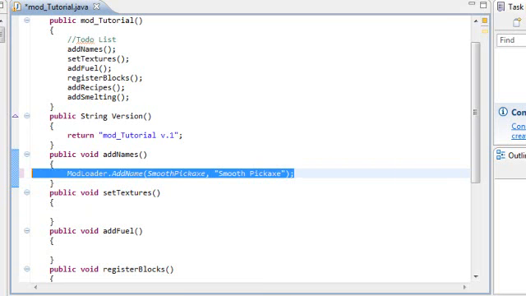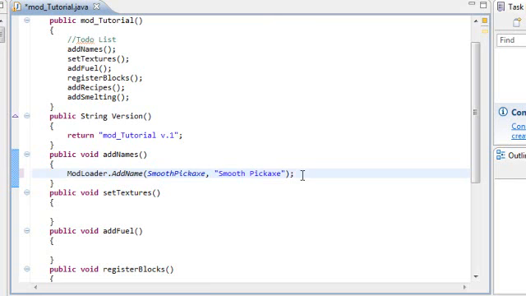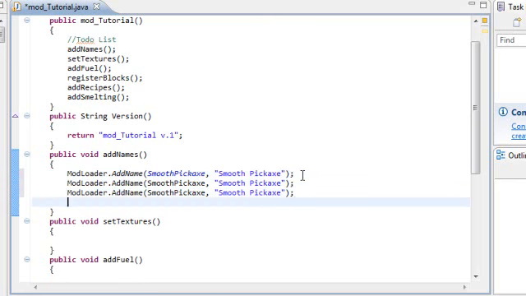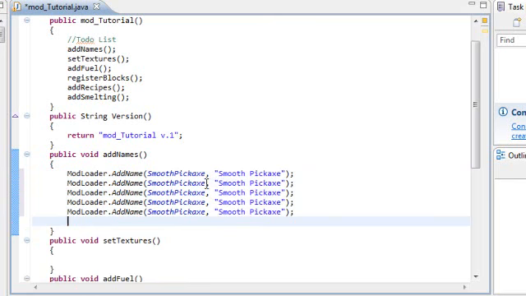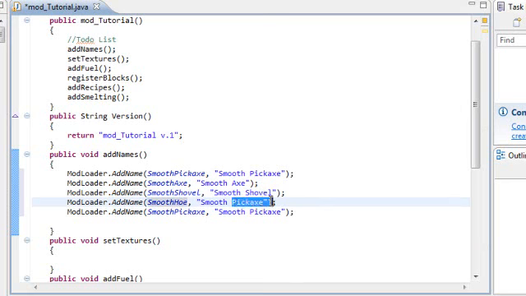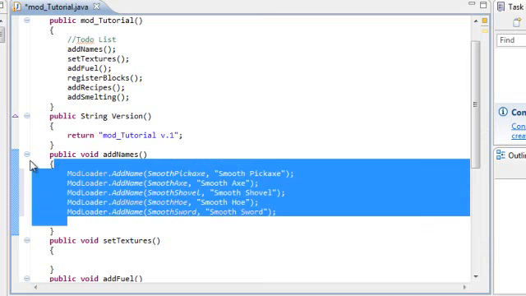We're going to do that same thing for all of our tools, so I'm just going to copy and paste this. Smooth shovel, smooth hoe, smooth sword, smooth axe. Smooth axe will be our next one. Smooth axe. Smooth shovel. Smooth hoe will be our next. And smooth hoe. And then this one will be smooth sword. Okay. Now we've set the names for all of our items.